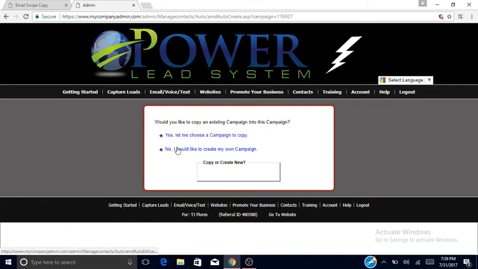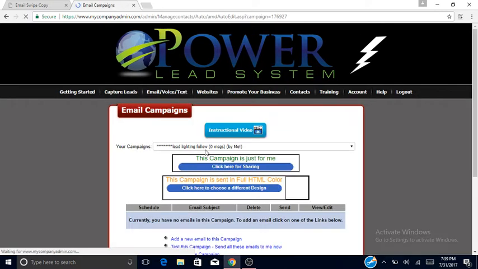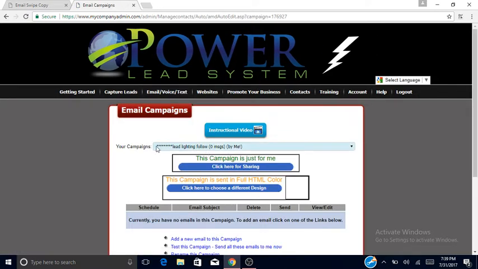Now, if you like to copy a campaign that's out there, you can just press copy here, and you can copy any campaign you want. You can make doubles. That way you can change the links and promote different things. Or if you want to create your own, like if you want to send just an email every once in a while, Lead Lightning or whatever you want to send, just say no, I want to create my own. So that's going to be the name of the campaign right here.